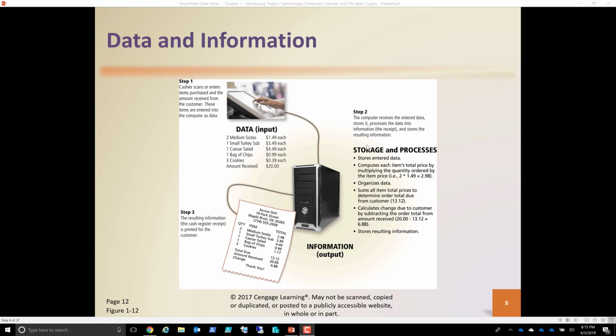It stores the information. It then processes the information, adding additional data to it. So we've told it we have, say, one small turkey sub. That's all we've told it. It goes to the database and says, well, today, right now, one small turkey sub costs $3.49. What it does is it processes the data into an order, for example, and produces an output, in this case, a receipt that shows the total amount due, how much was received, the change, etc. So this is how things are processed in a computer.